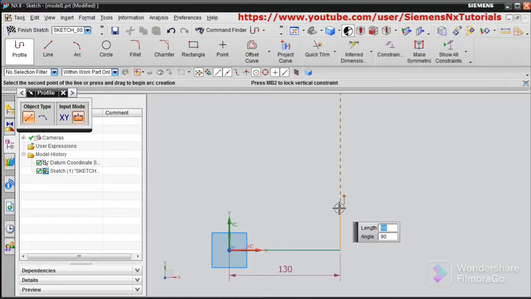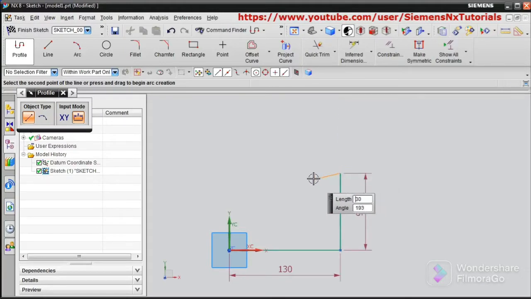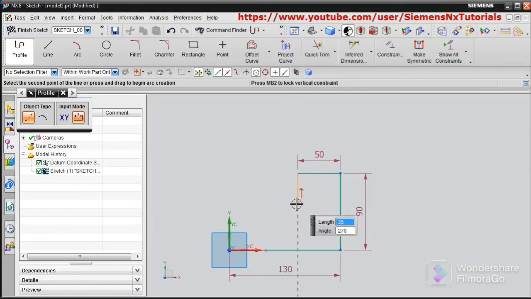You don't have to give the dimension in NX8, it will come automatically. Then again adjust the length. Suppose I want a line of 90 length and angle, just click there, so the line will be created. Suppose I want to key in some length, say a line of 50, I can also key in 50, then press enter. You can change the angle, or you just have to press enter again to create the line. So in this way also you can create the line.